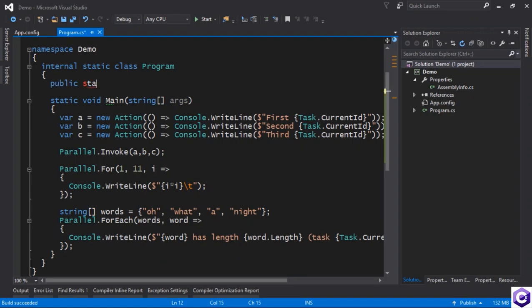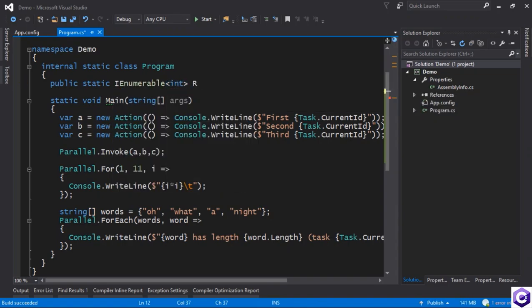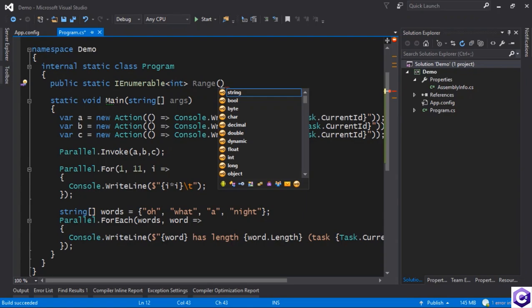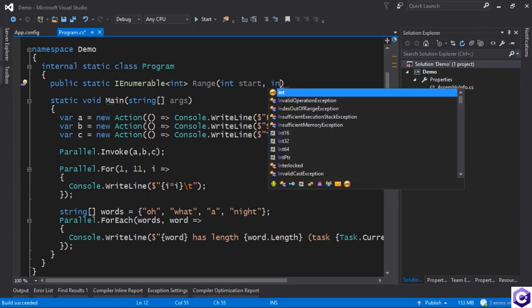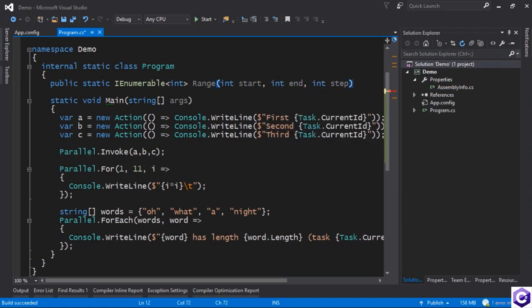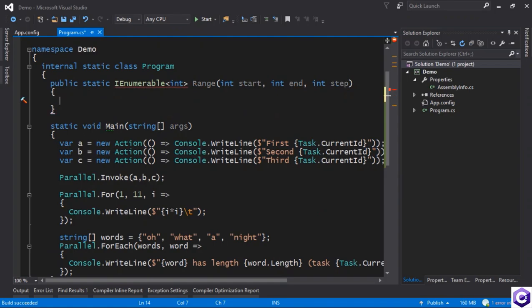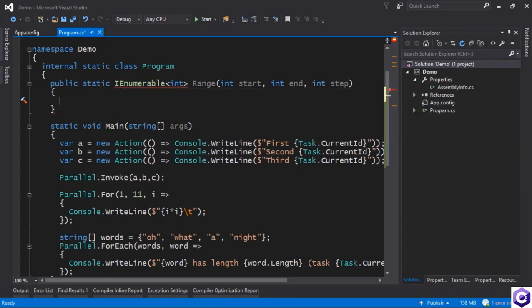Essentially, if you want to have a step of some kind, you need to define your own function. We can define some static function which returns an IEnumerable of int. Let's call it range. So range is going to take the starting value, the end value, and it's also going to take the step. And then what we can do is we can simply yield the elements as they show up. Let's see what the problem is here. Oh yeah, we need a return statement. We'll get one in a moment.